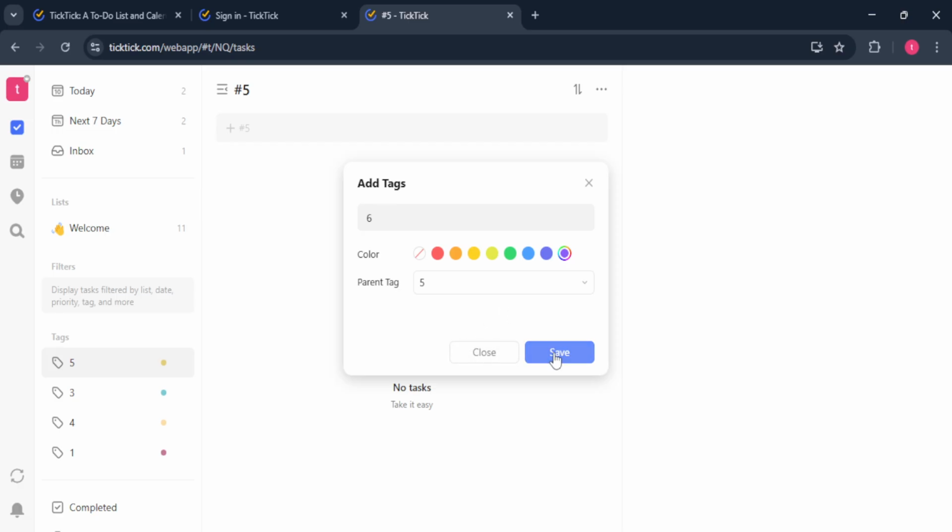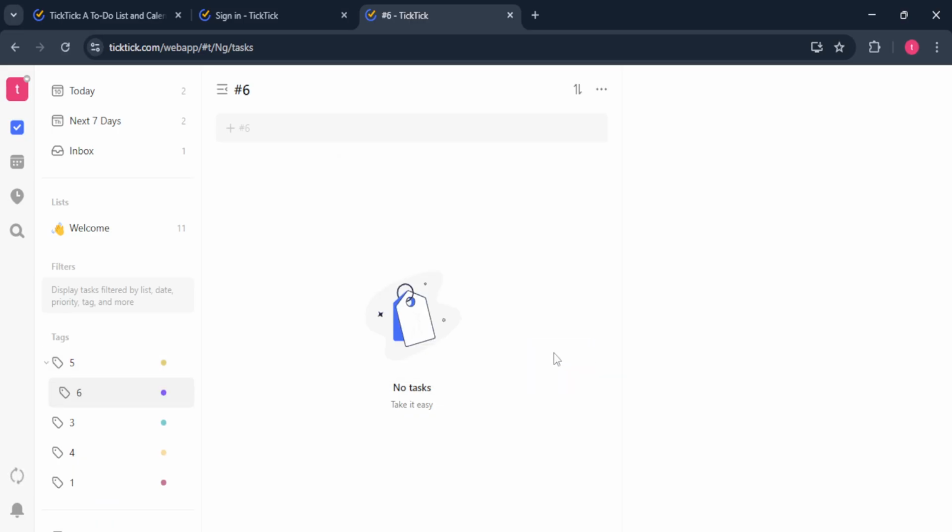Once you've made your selection, hit save again, and just like that, you've created a nested tag that will help fine-tune your organization system, making it easier to find exactly what you're looking for among your tasks. By customizing your tags and nested tags, you're taking a big step toward maximizing TickTick's functionality for your personal or professional needs. Now that you've run through all the steps, give yourself a pat on the back. You've successfully mastered the art of creating and organizing tags in TickTick.